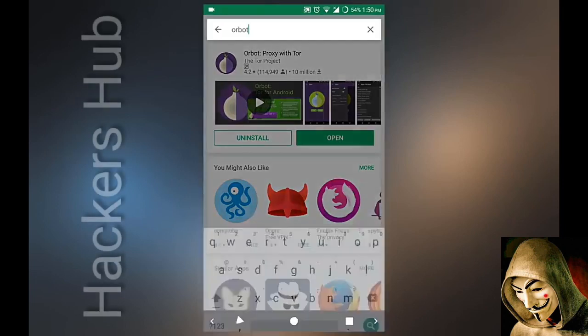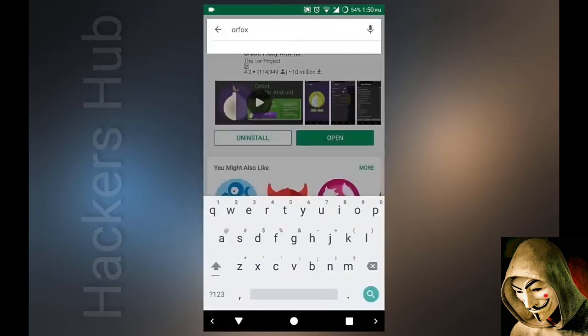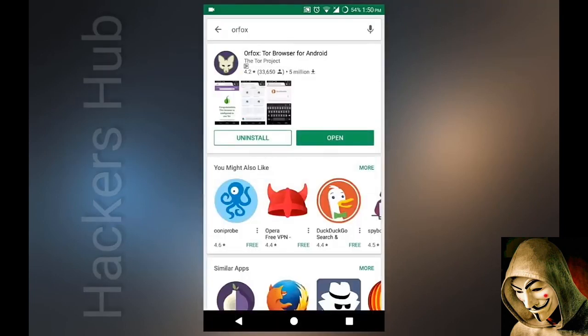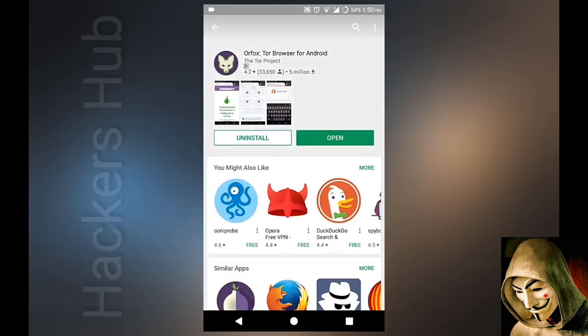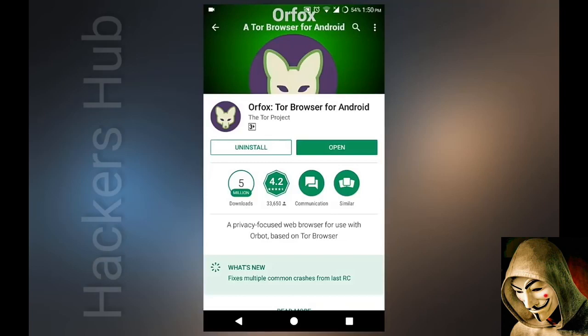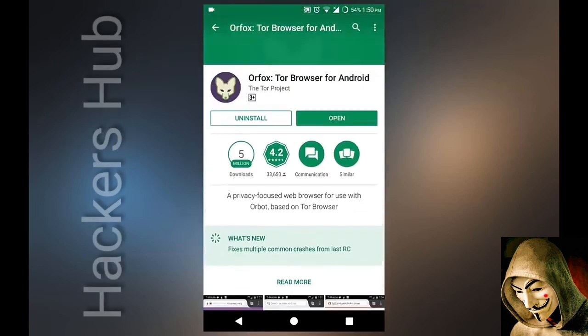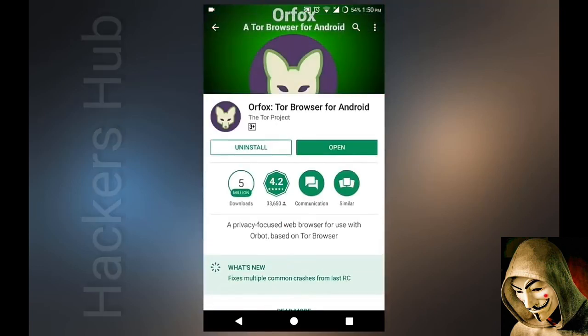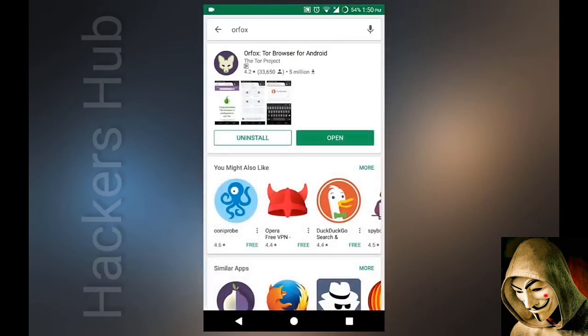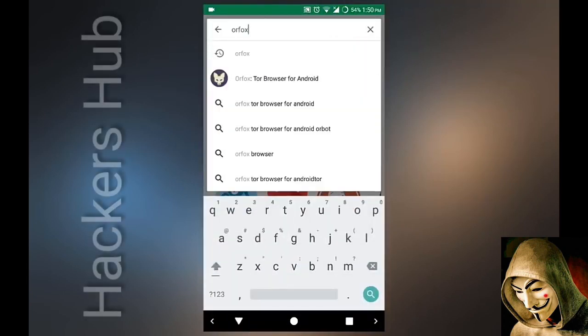And once that's installed, you now want to search for another application called Orfox. Orfox is the Tor browser for Android. So you also want to make sure that you download that. It is also made by the Tor project, so it's official and it's absolutely free. So once you have that installed, we're good to go.